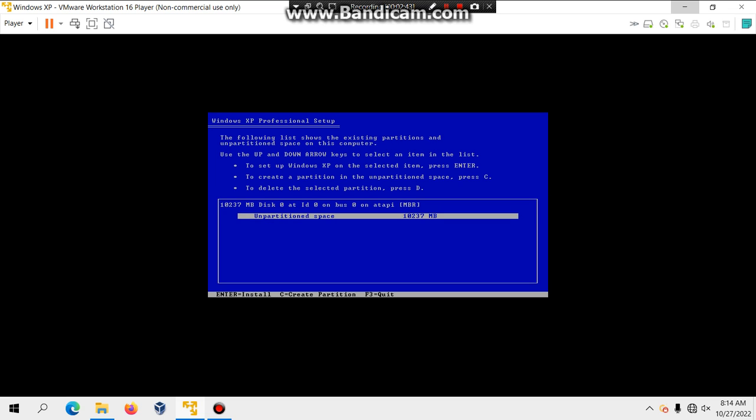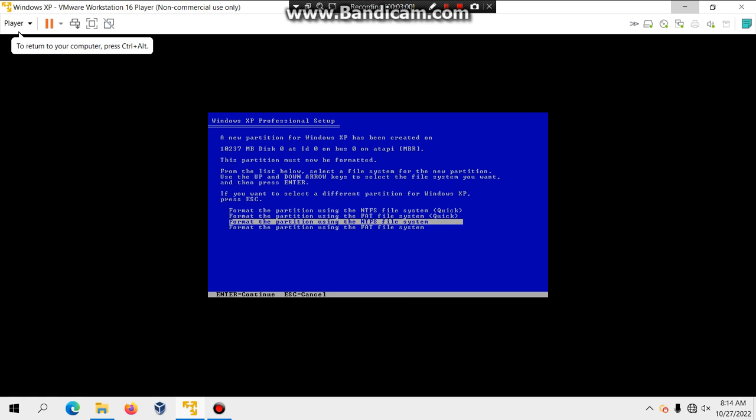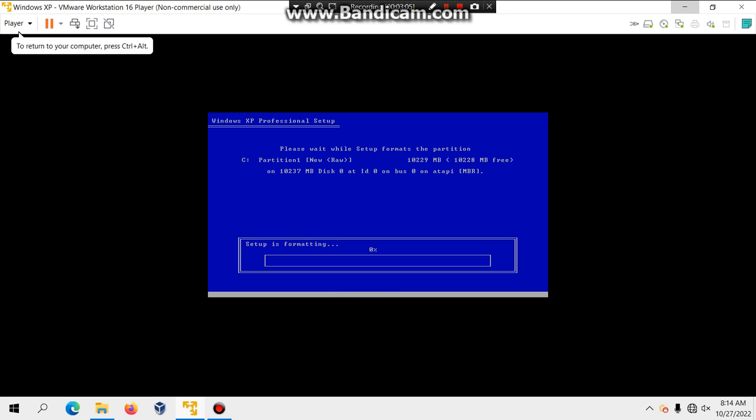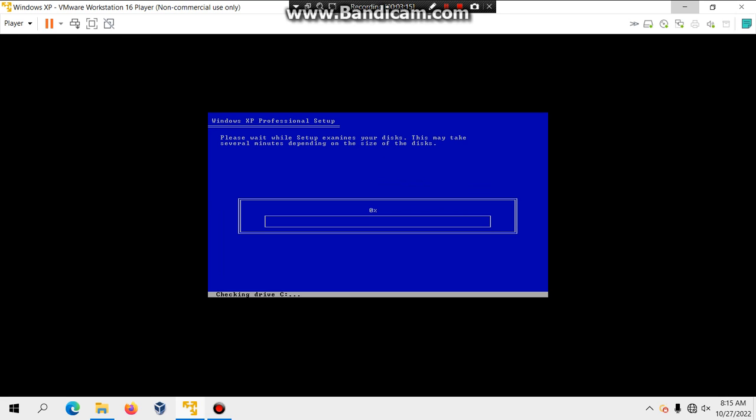Usually on a regular install of Windows XP, you just hit enter and then F8 to accept the license agreement. And then you get to this screen right here. We just hit enter. We also have to capture the mouse, so to actually work, just hit enter. And we want to make sure it says to format the partition using the NTFS file system quick, and then hit enter. And then it's going to format the drive, and then it's going to examine the hard drive for any bad sectors, and then it's going to copy files. So what I'm going to do is I'm going to pause the video, so I'll be back.